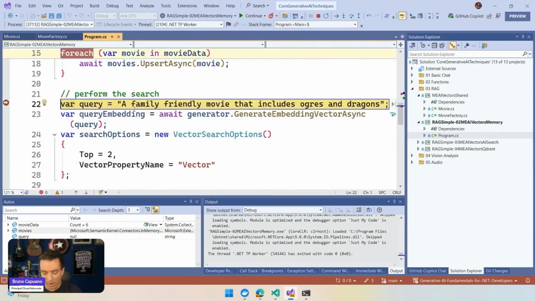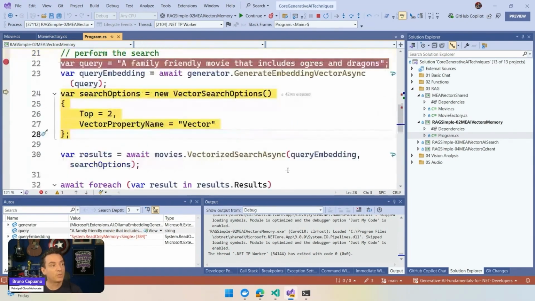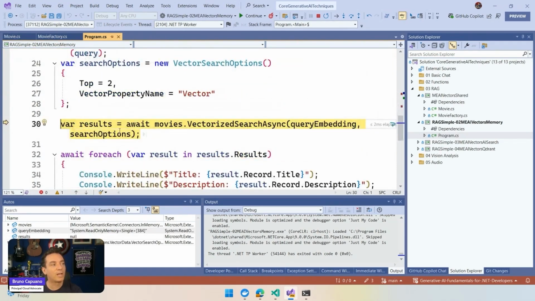Once we have the query, once again, we are going to generate an embedding. The query embedding is still a vector. We are going to define the options. Remember, we want 2 answers here. And then we are going to ask for the results. The result comes from the movie in-memory collection that we have. And let's show the answer.